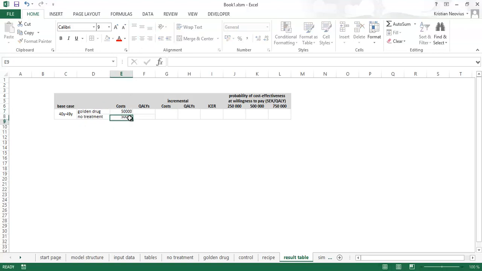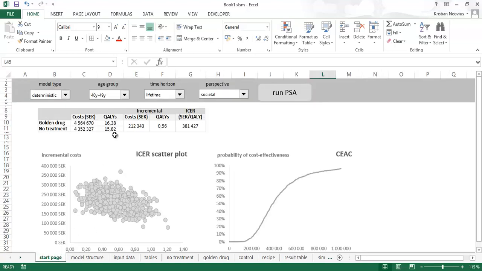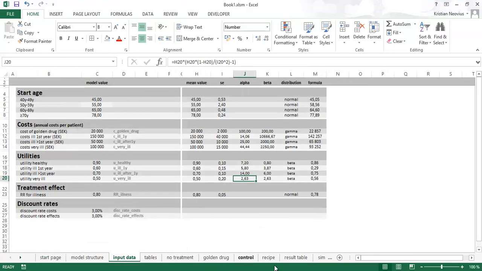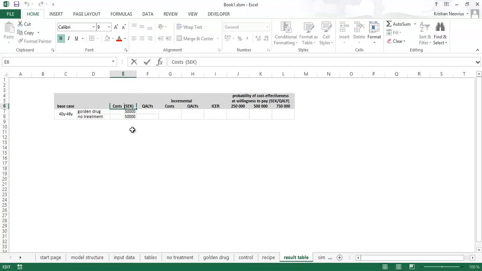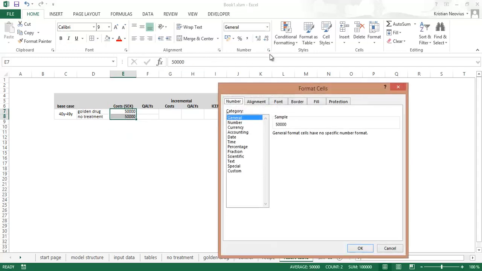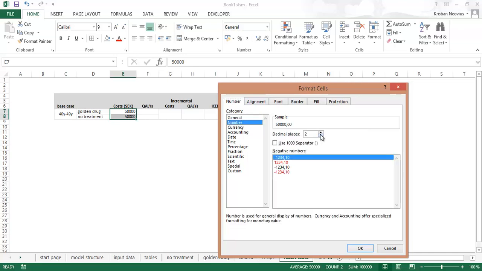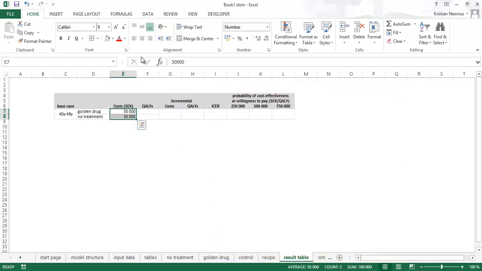We want these in, how do I have the rest? Okay, I have it like this. Okay. So let's add here. But I want to have 1,000 separator at least. Number and center. Qualis. Center with 2 decimal places. Costs again.